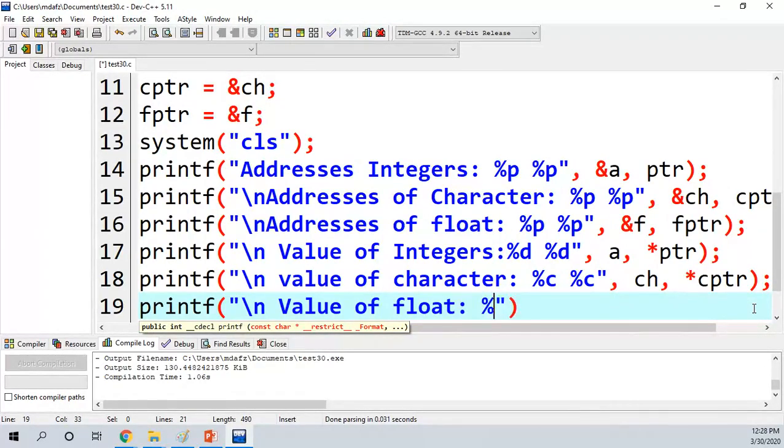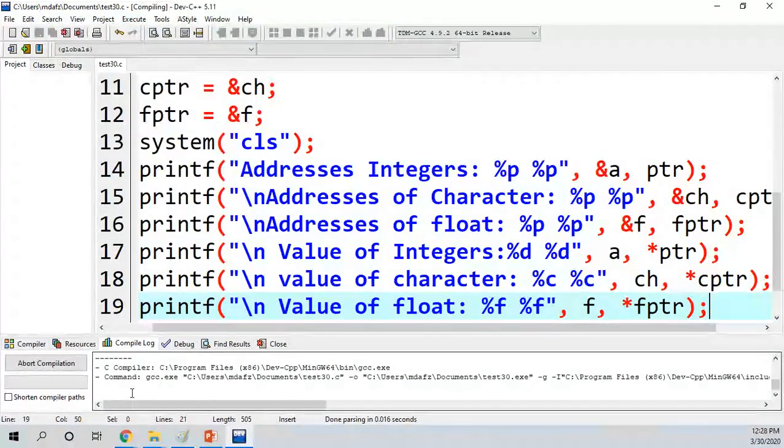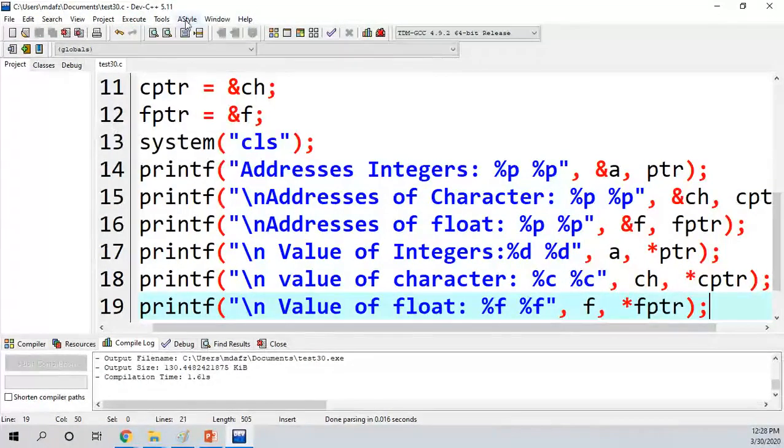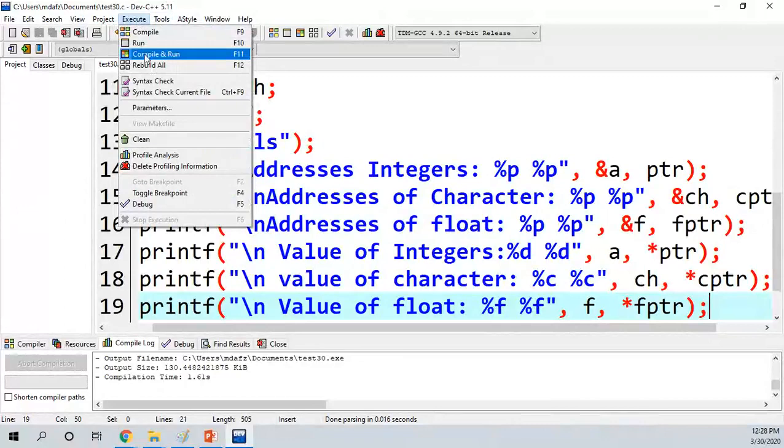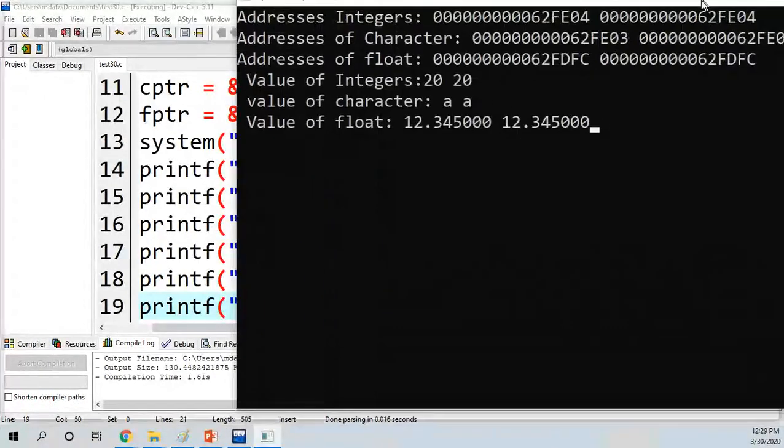How can we print the values of float? Percentile f. Then from f directly we can get the value. But fptr is a pointer, so apply indirection. Indirection of fptr will give you the value from that fptr pointer. Now you save this, compile, hopefully no errors, then tools, execute, run. If you see the output, it will print over here.